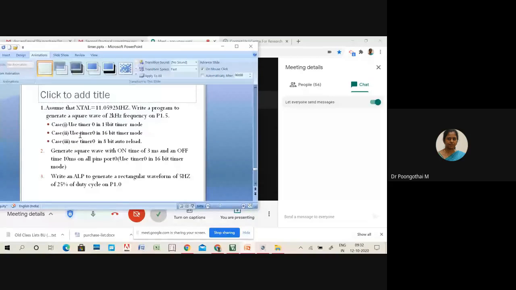So, what is the answer for the first problem? Three cases are given. You have to use timer 0 in three modes, that is 13-bit timer mode, 16-bit timer mode, and 8-bit auto reload, to generate a square wave of 2 kilohertz. Last class I explained the calculation for 2 kilohertz.